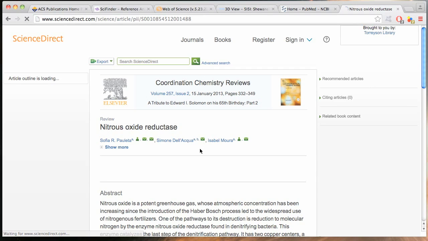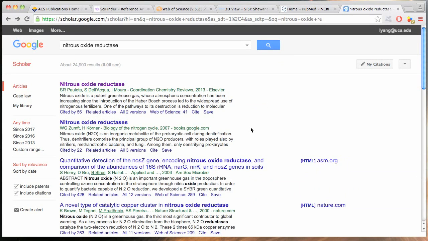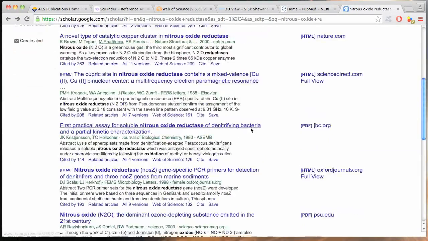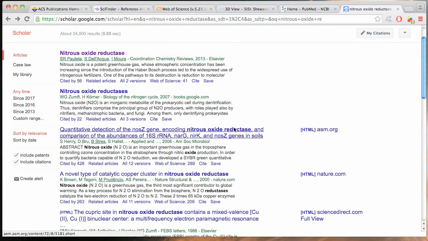For ScienceDirect, unfortunately, UCA does not have the access, so we can only see the abstract. We cannot see the full text. Let's see if we have full text from some ACS journals. Well, I don't see that here. But if you check some other keywords, I believe you probably will find some papers from the ACS publication website.